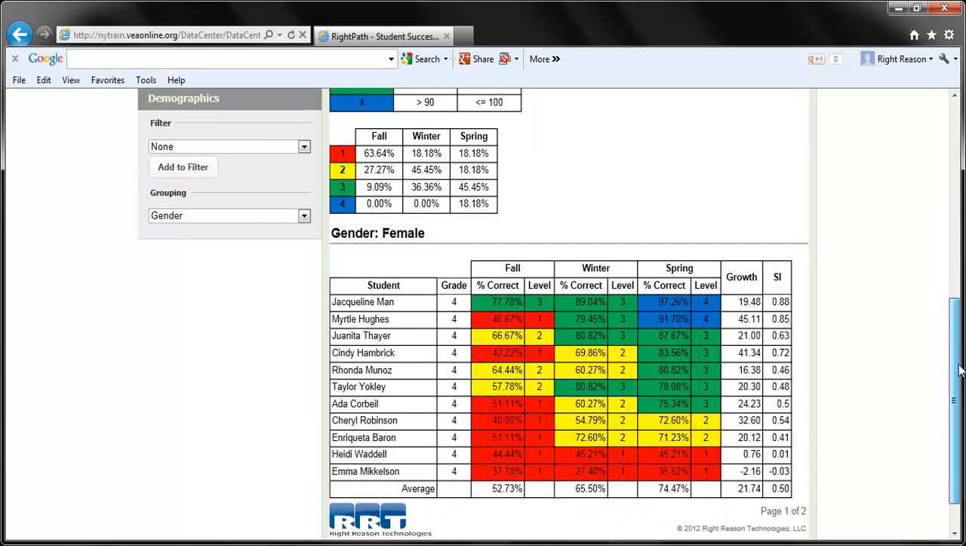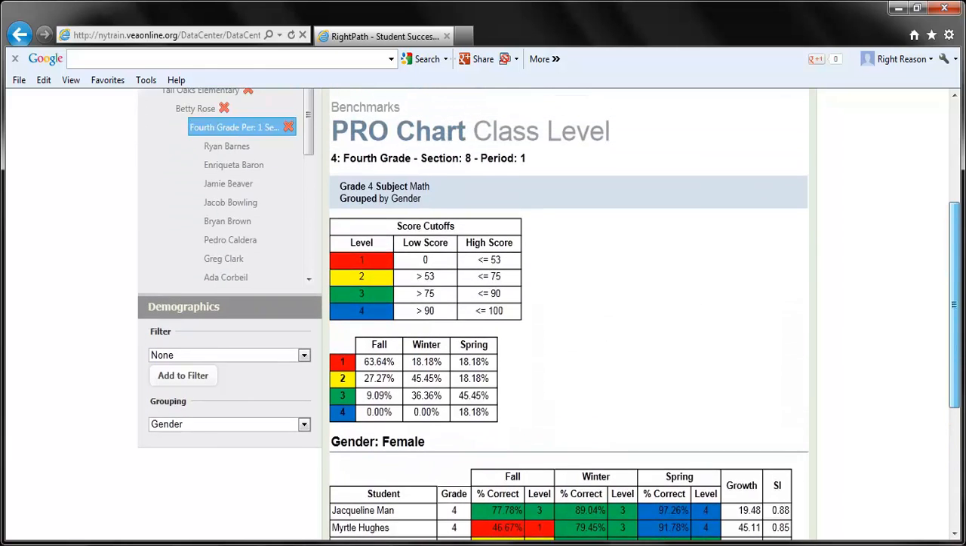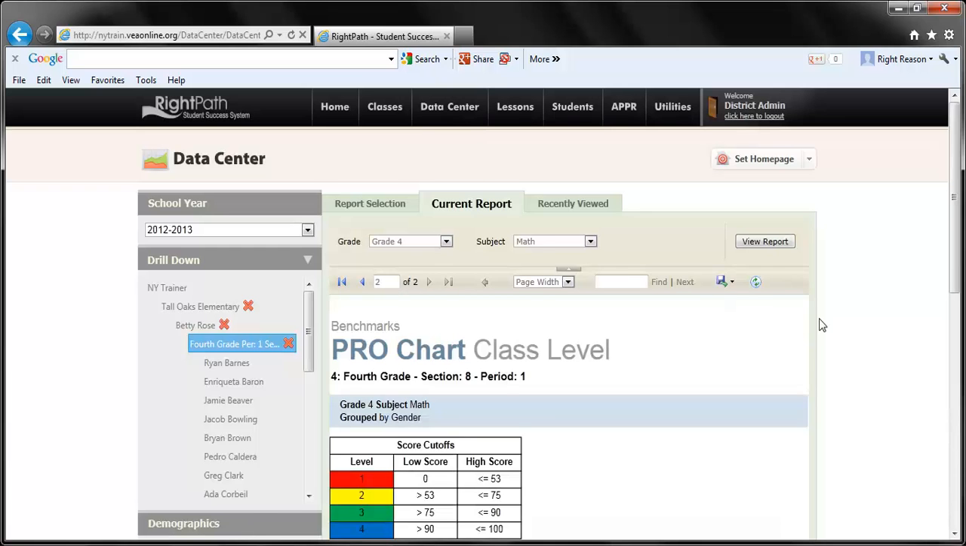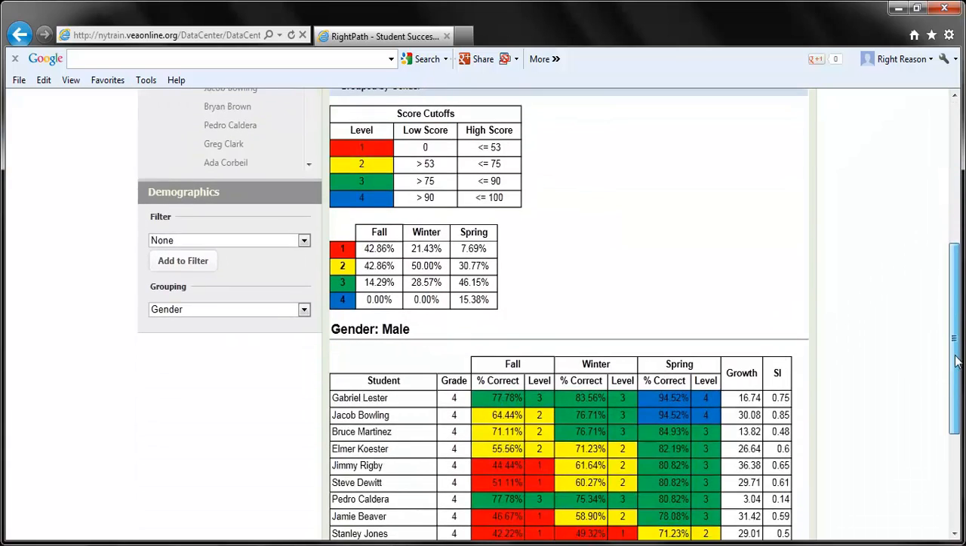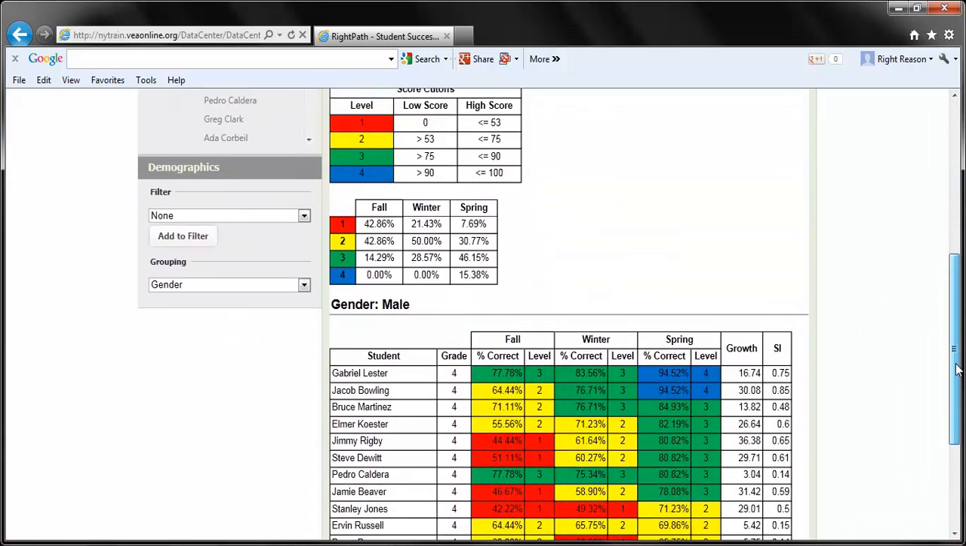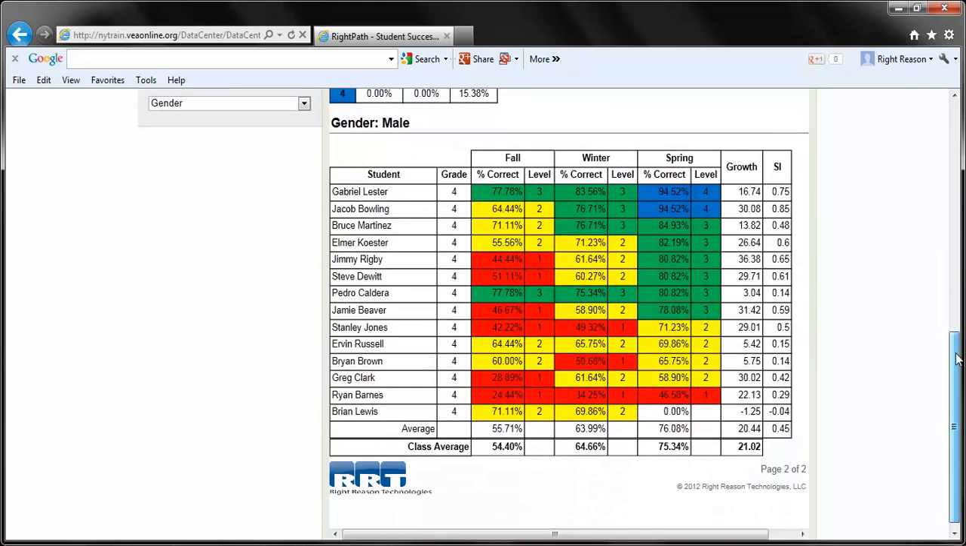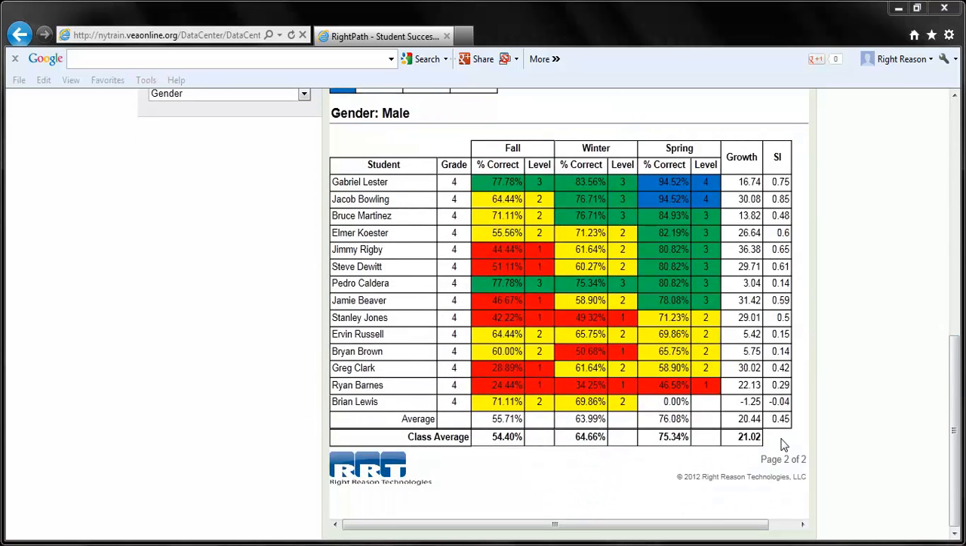The first report will detail how the females in Mrs. Rose's class performed on the assessment. And by going to page 2 towards the top of the screen, I'll see another report that details how the males in Mrs. Rose's class performed on the assessment. Again, you'll notice details about the demographics features that are selected will be shown in the blue shaded area. You'll notice how this feature allows you to quickly and efficiently compare student growth between males and females or other populations that you select.